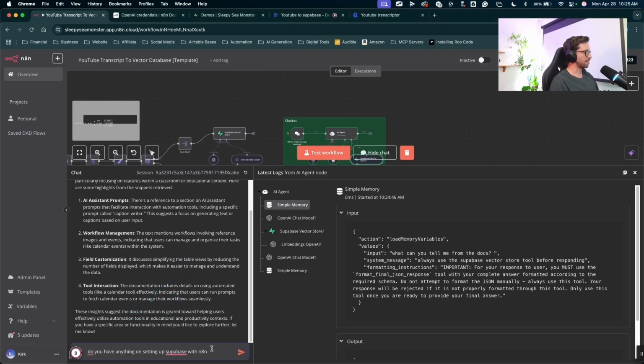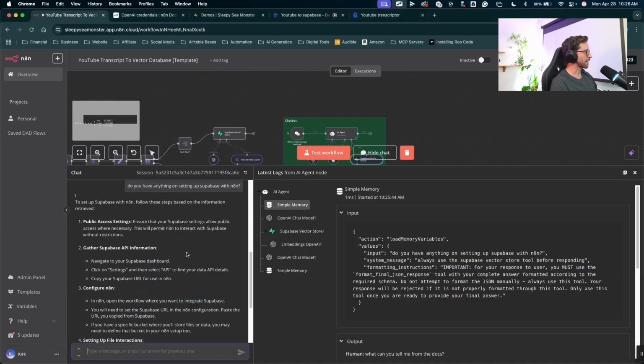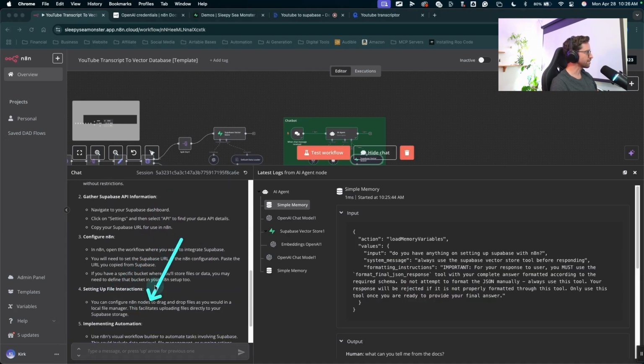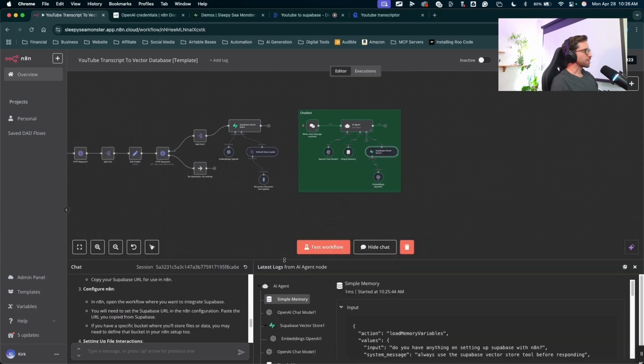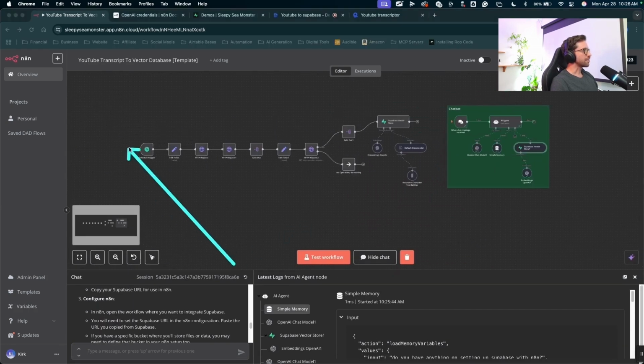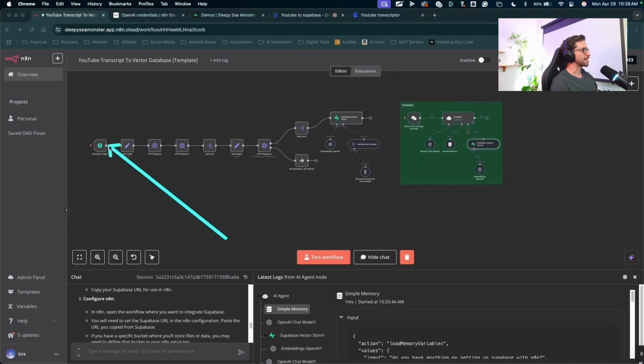Do you have anything on setting up Supabase with n8n? We have some information coming back: configuring n8n, setting up file interactions, implementing automation. So the chatbot is working, which means all of that data that we inserted into Supabase is working correctly. You can continue to gather transcripts from any YouTube creators you want, load them into your knowledge base, and your chatbot or RAG system will continue to get smarter and smarter the more that database is filled out.